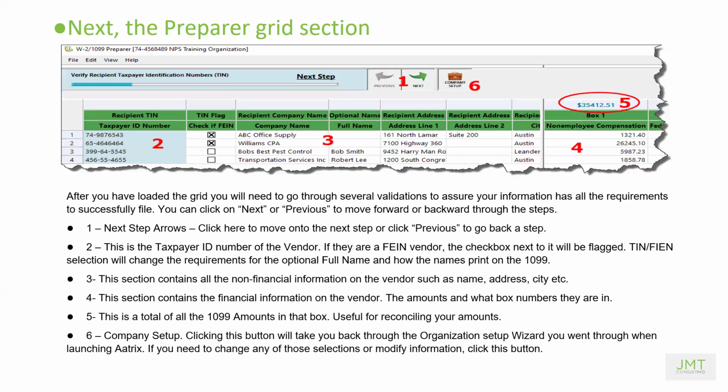It'll have you go through three or four screens where you're verifying, for example, the tax ID, the name of the vendor, the address line, city, state, zip. And then the next screen will have you verify the dollar amounts, the non-employee compensation, the federal tax withholding, all the amount fields.